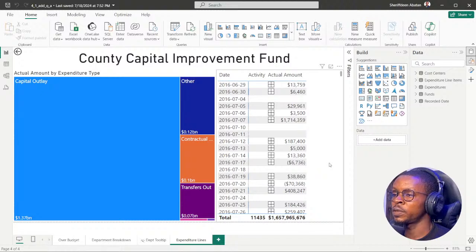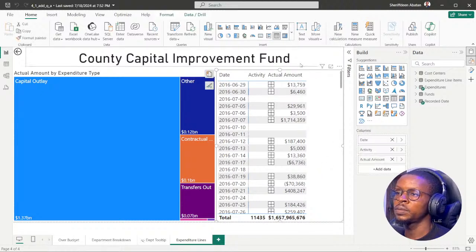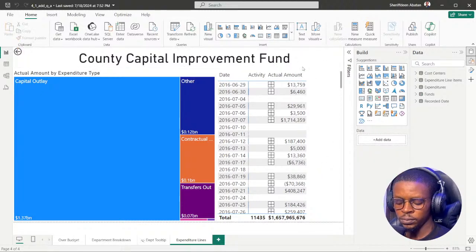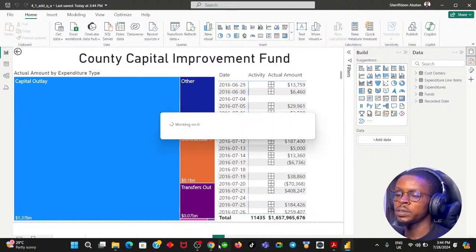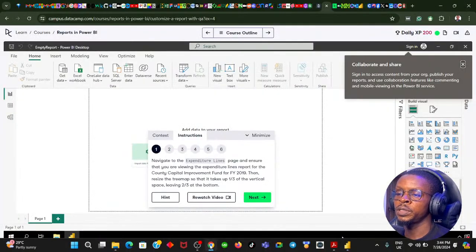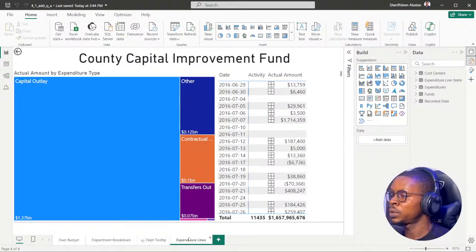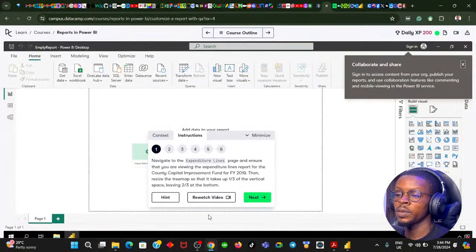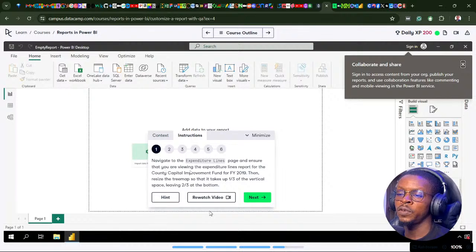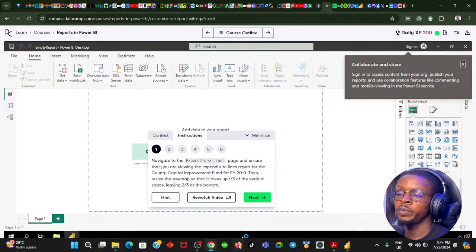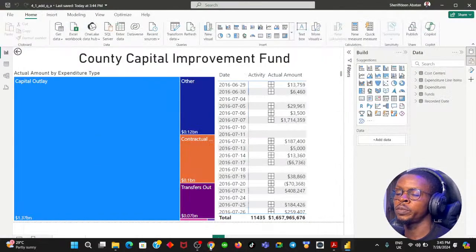Let's keep that. Our files are complete. So it says navigate to the expenditure line page. We're actually on this page right here. And ensure that you are viewing the expenditure line reports for the County Capital Improvement Fund for the fiscal year 2019, County Capital Improvement Fund.